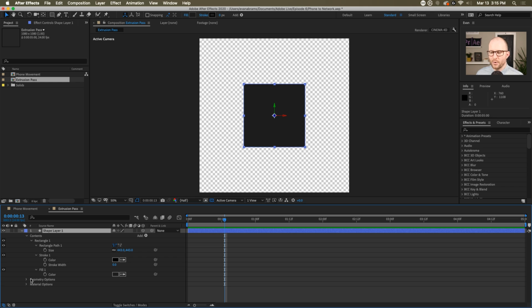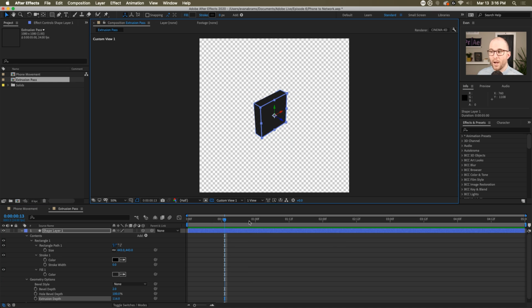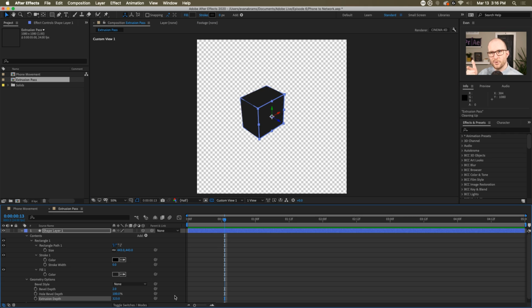So I'm going to take our geometry here and extrude this out. You can't really see anything happening because we're just looking at it from the front. So I'm going to go to Custom View 1. And now you can see we're looking at it from almost an isometric angle. I'm just going to start extruding this back. And notice it pushes backwards. It's pushing away from the camera. So that's important to remember, that as we extrude, things are being pushed away from the camera. All right, so I'm going to extrude this about 60 pixels maybe.